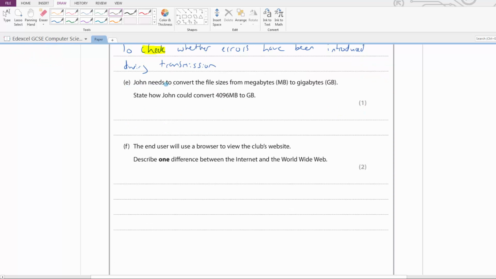So John now needs to convert the file sizes from megabytes to gigabytes. States how John could convert 4096 megabytes to gigabytes. So first of all, we need to know that Edexcel take these prefixes to be in terms of 1024. I don't really want to go into it, but technically they're in terms of 1000, but that's not how Edexcel are dealing with it. So they're in terms of 1024.